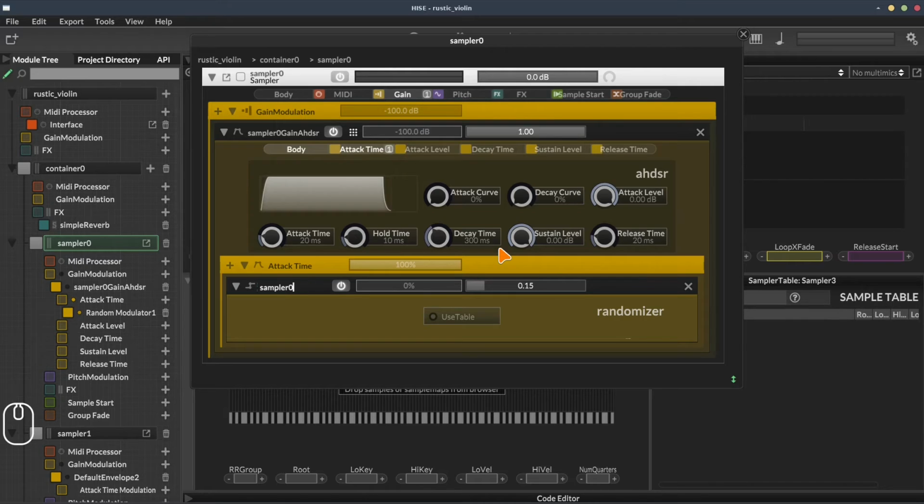Sampler 0, gain AHDSR, attack, random. So again, when I see this in my script, I'll know straight away that it's a random modulator and it's connected to the attack time of an AHDSR in the gain chain of sampler 0. All the information is there and it's self-contained.